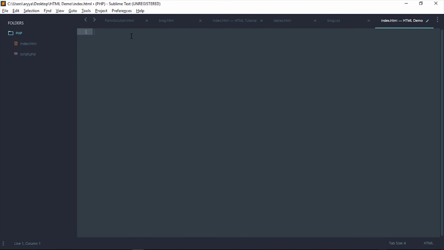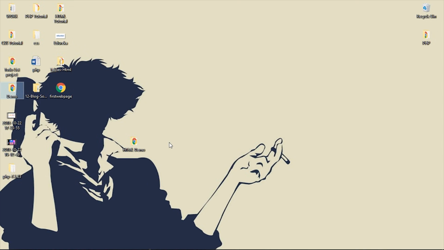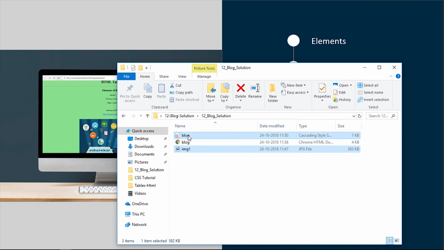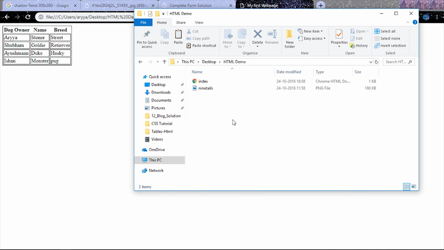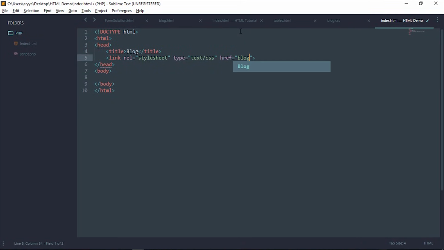So first of all, let's delete everything. Let's create a page now. So let's call this blog. Now we'll be linking our style sheet out here. For linking our style sheet, all you have to say is something like this, and then we go ahead and copy my style sheets. The desktop, we're doing our stuff in HTML demo. Let's copy this here. Right. Now our blog.css is going to be here.